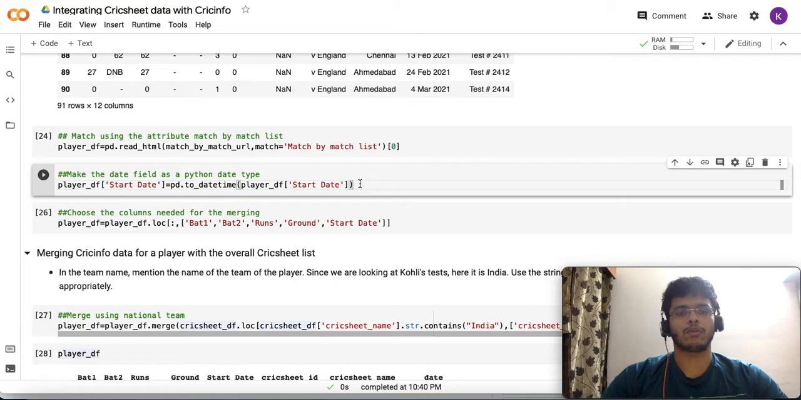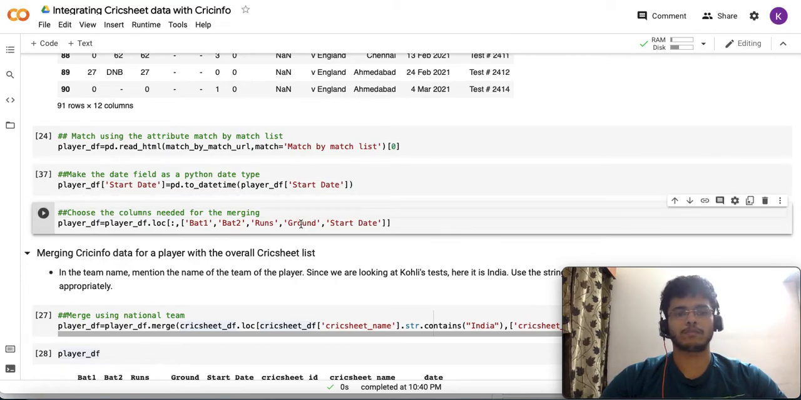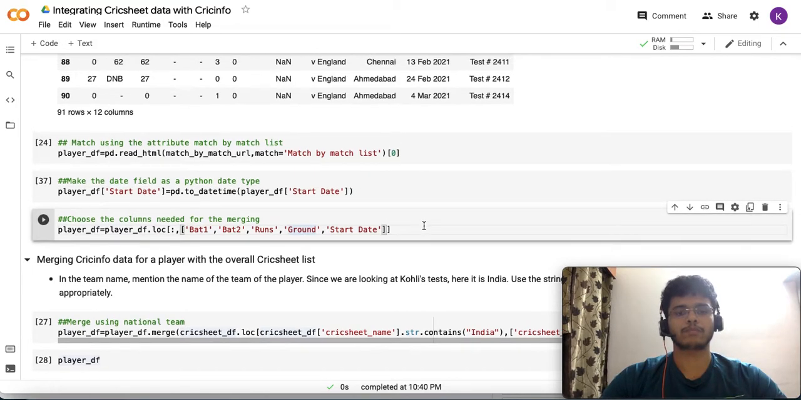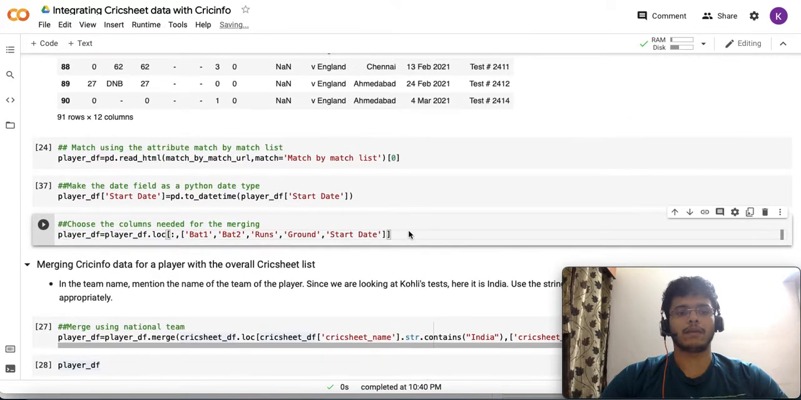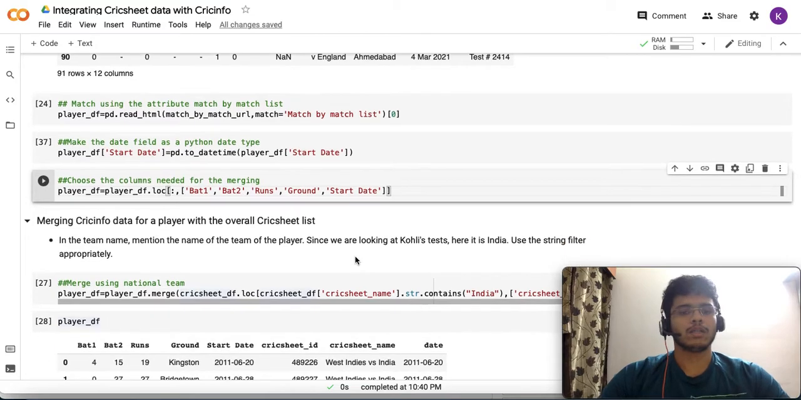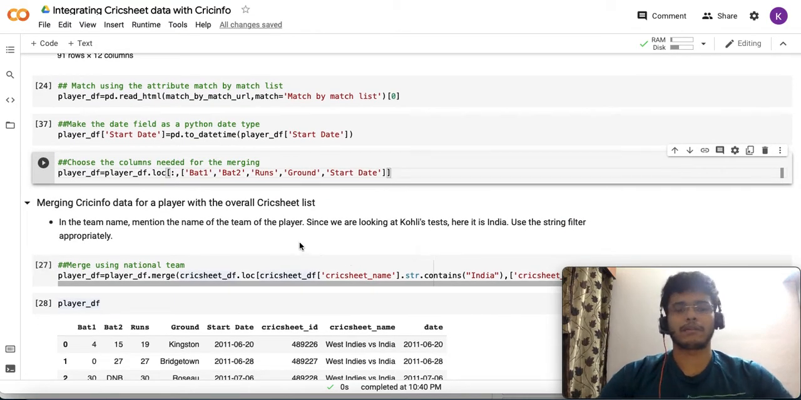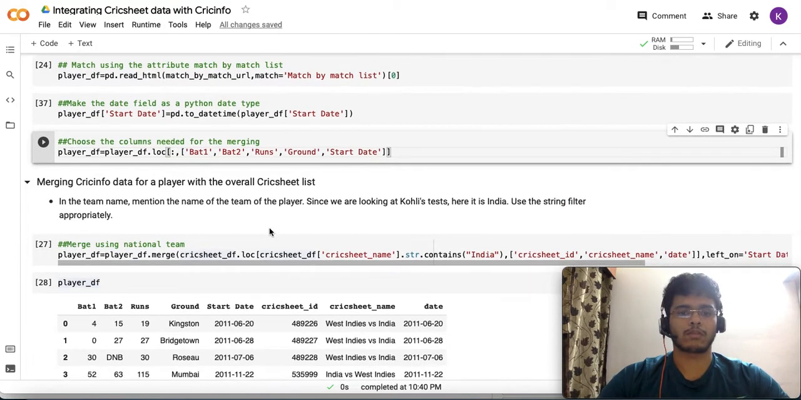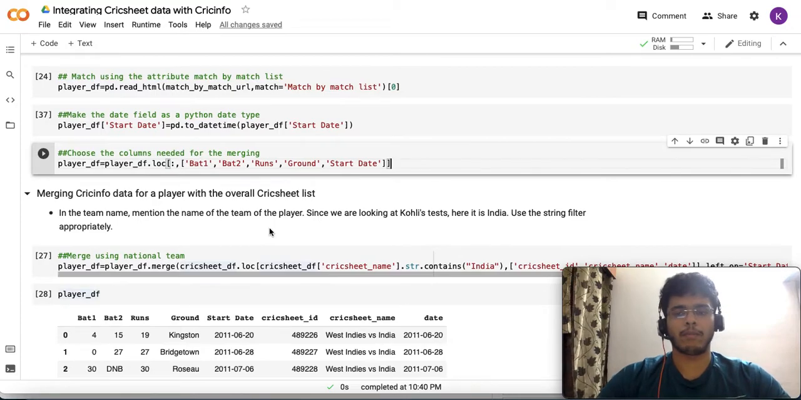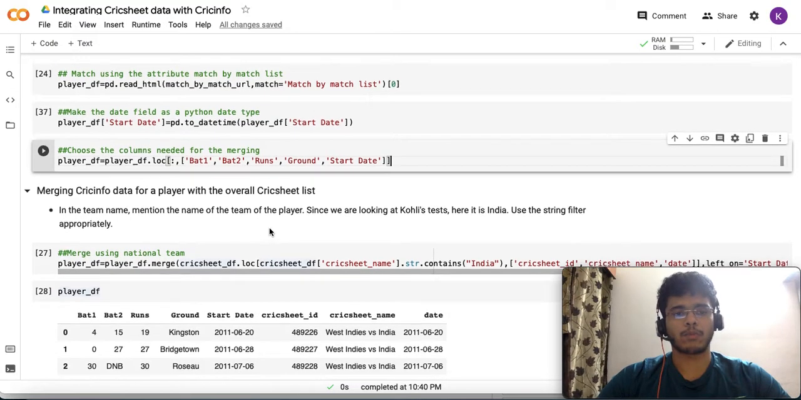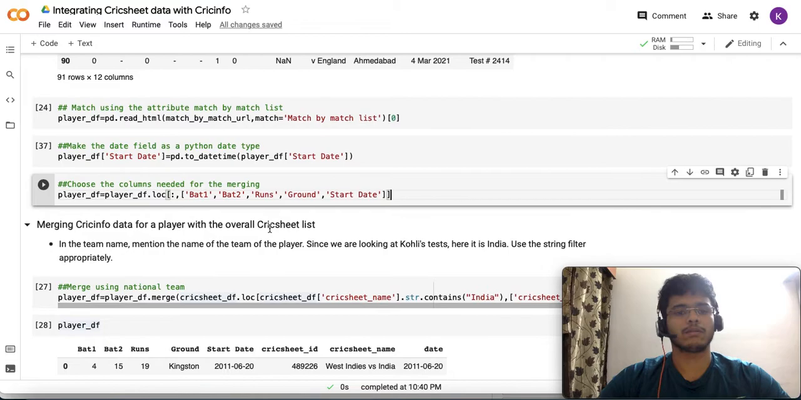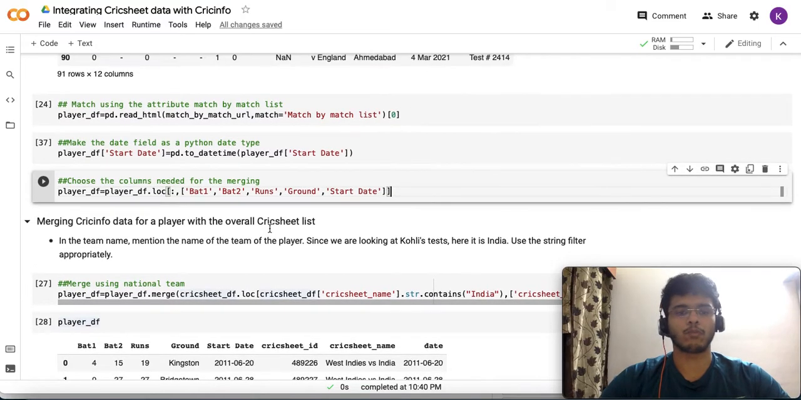I'm just going to convert the start date into the field I need, and I'm taking the player DF, the columns I need here. And the next step is a very critical step in this process. Now, I'm interested in Kohli's test matches. So obviously, Kohli's test came for India. So this is going to be a key factor in this to prevent the case of duplicates.